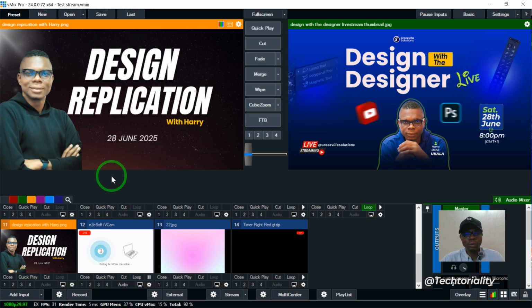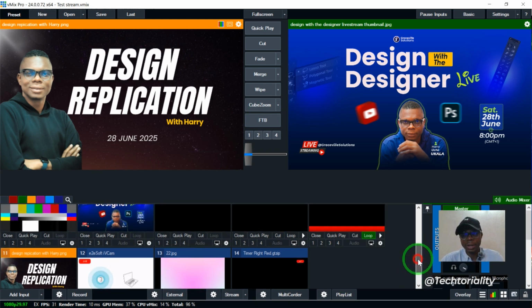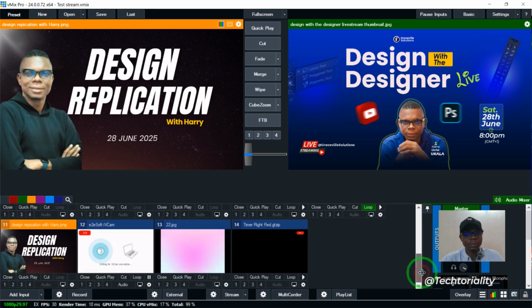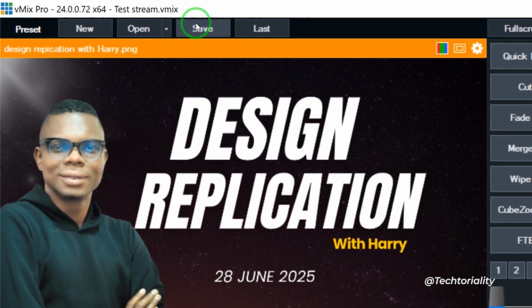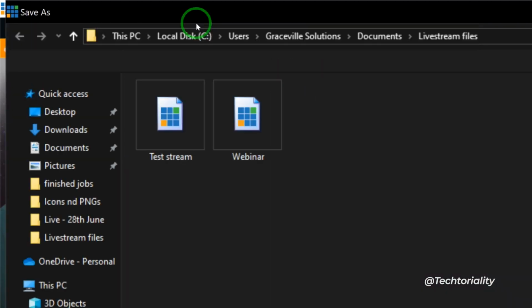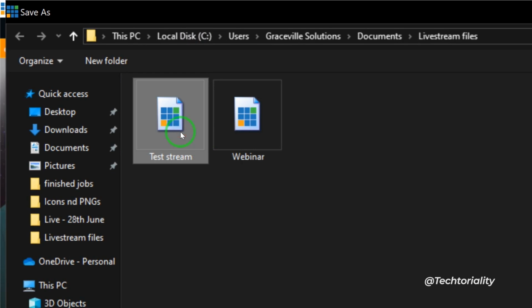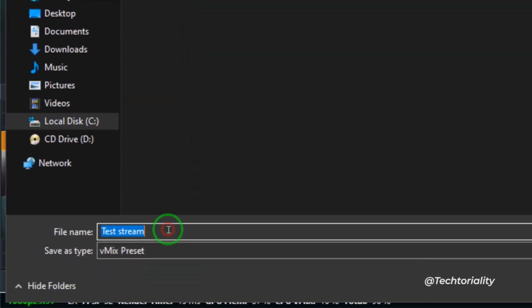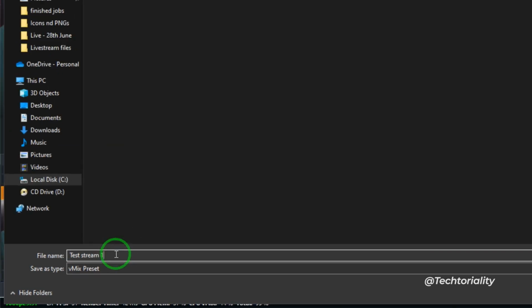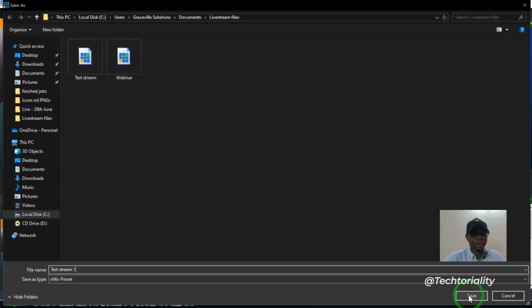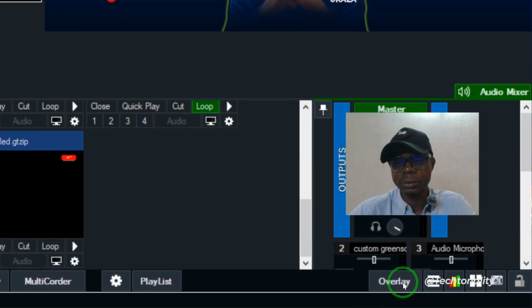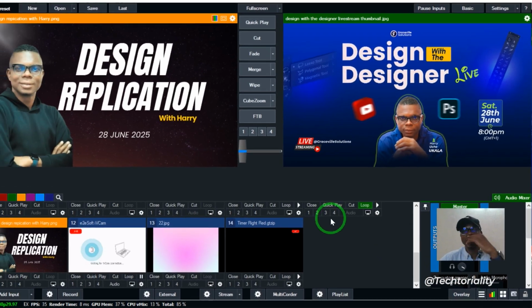What you need to do after you've opened your vMix and imported the files, just as you can see on the screen right here, I've imported a ton of files into my vMix. Now, you go to the top right here where you have Save. These are the presets I've saved before. I'm just going to save, let me give it a name, test stream 1. And then when you're done, you click Save right here. So it's going to save your file.